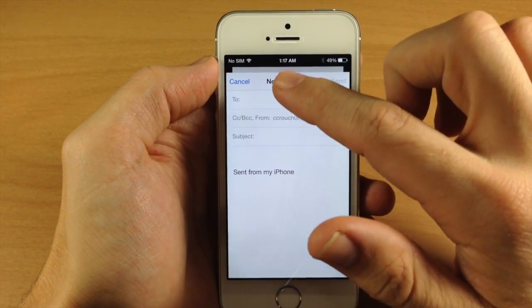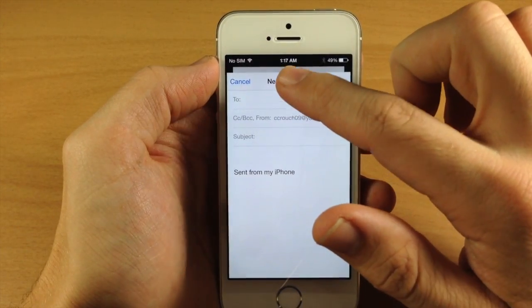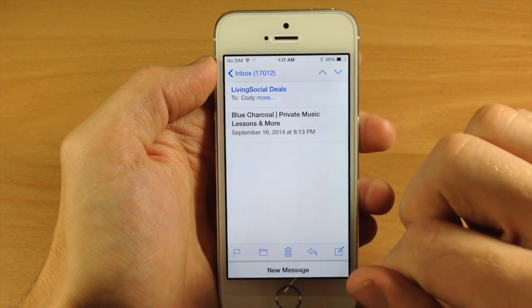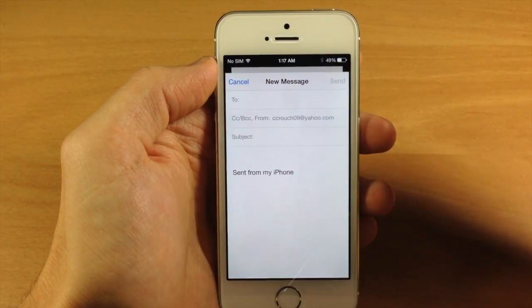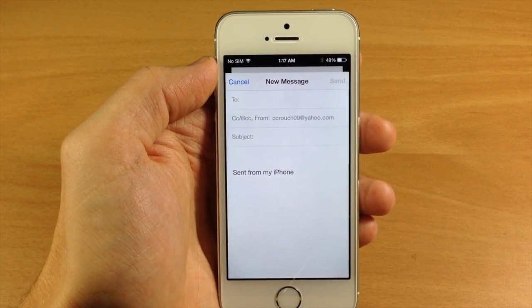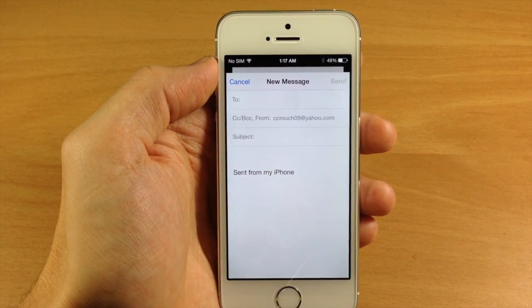So that's just a nice little feature that's going to allow you to quickly switch between the two right here. So we can go back through here, and then we can tap on the new message and then pop that right back up. So definitely an improvement to the Mail Compose window.